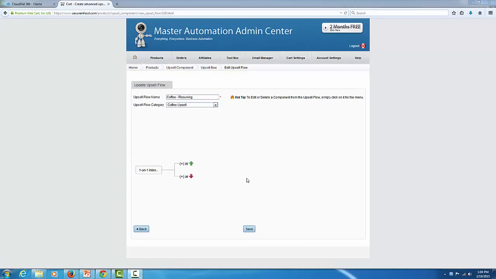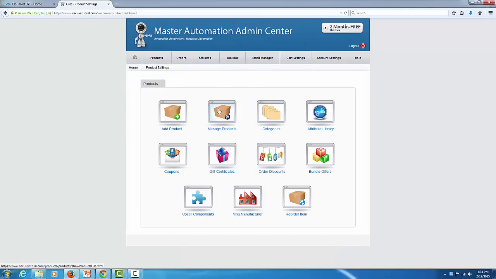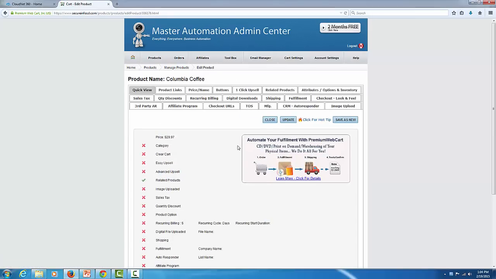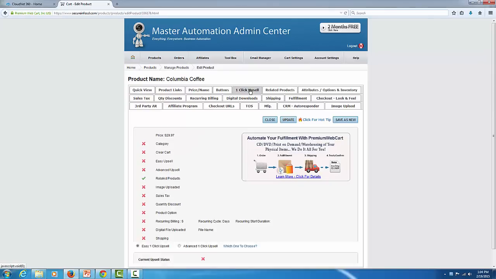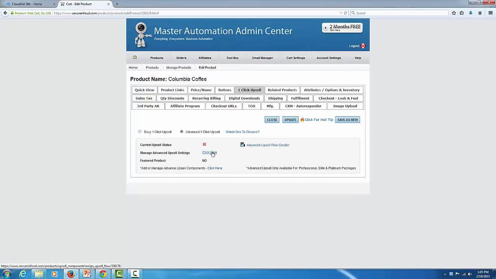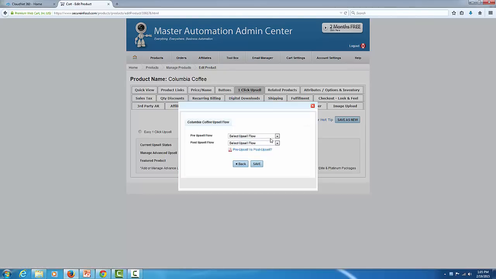and we're done. Now the next thing I'm going to do is go back to my products, manage products, and I'm going to come to my Columbia Coffee product and edit it. And now I'm going to add my one-click upsell. I'm going to choose the advanced one-click upsell, manage, and I'm going to select the upsell flow that I want to attach to this product.